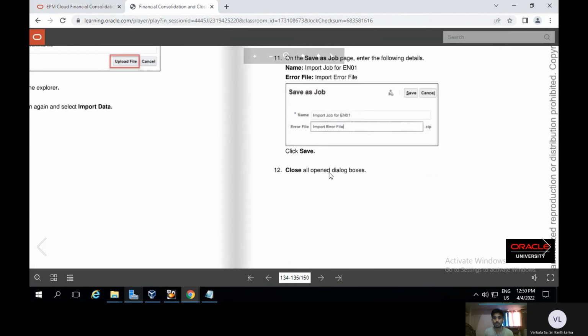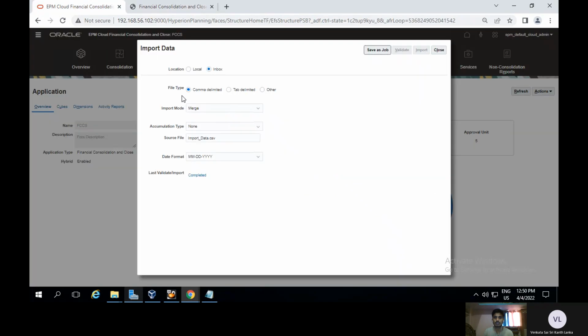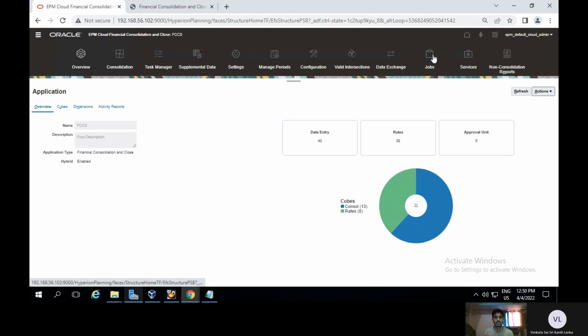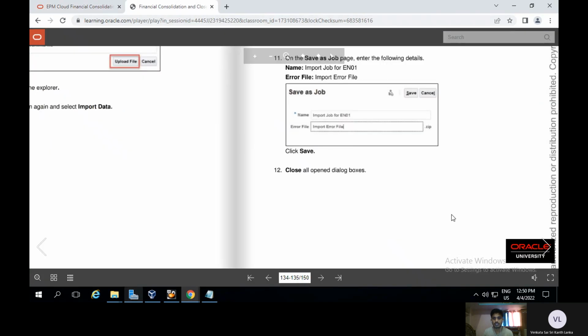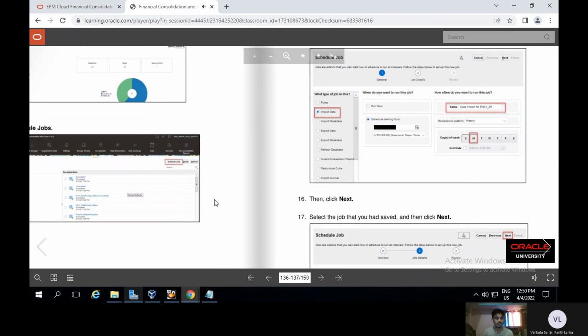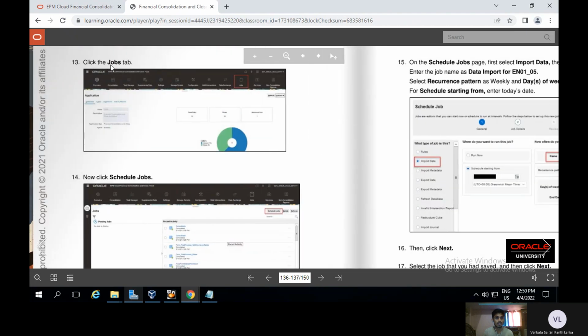So close all open dialog boxes. So let me close all dialog boxes. Close, and let me close this one also. So let me go to the activity guide. Click next. So click the jobs tab. So now click schedule jobs.